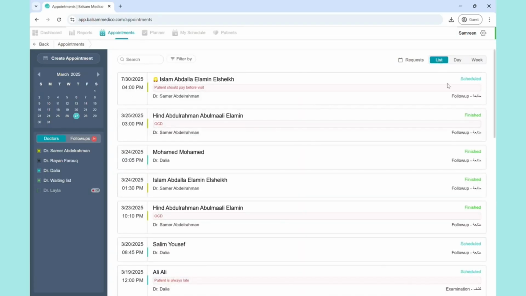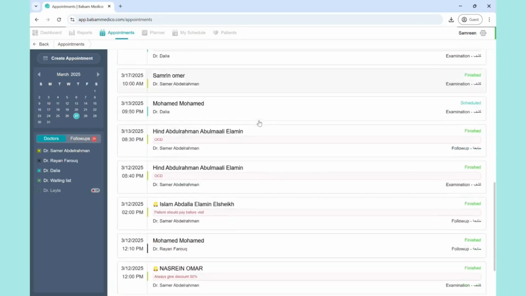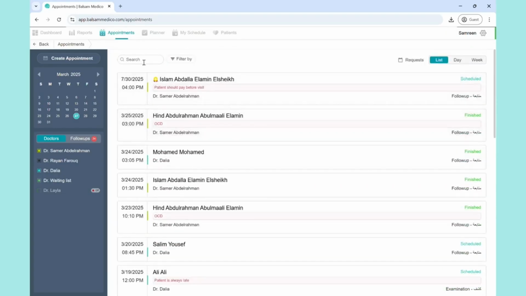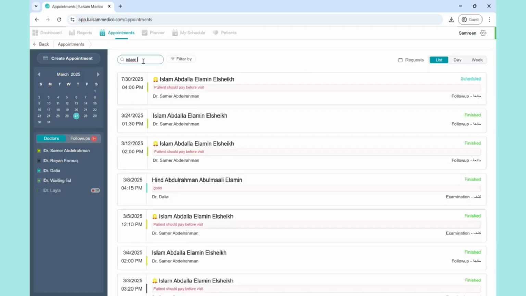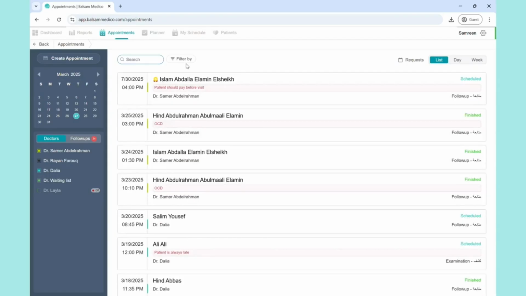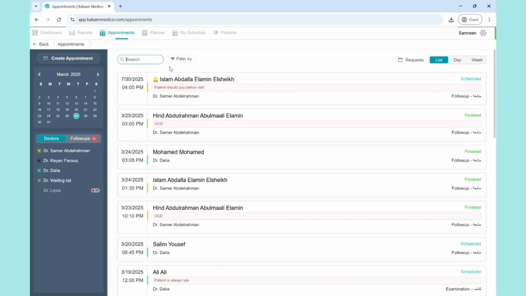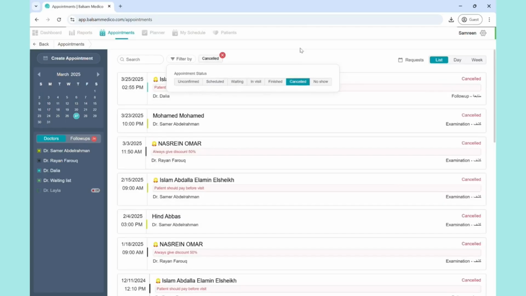We also have the list view. In the list view, you can see a list of all your appointments created. You can search for a specific patient by their name, their ID, their PAN number, and their phone number. You can also filter the appointments. You can also view your appointment statuses. We'll get to that in a minute. For example, you can click on all your canceled to view the canceled appointments over here.